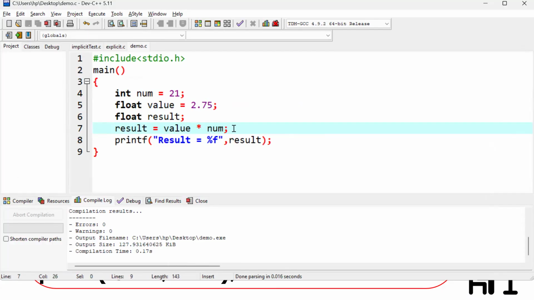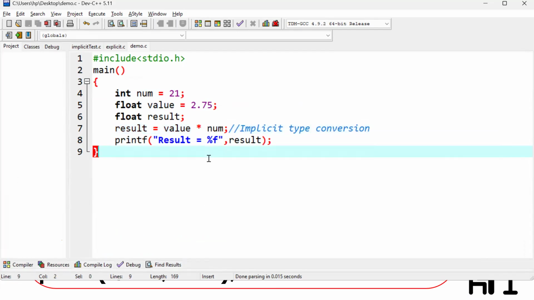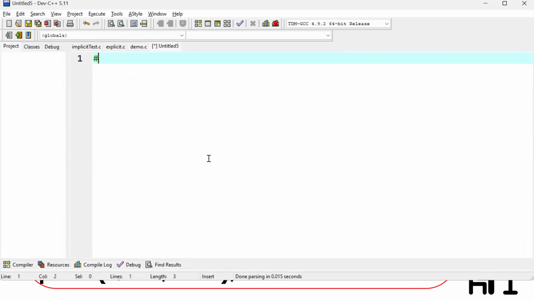So that means here we have seen implicit type conversion. We have not done anything. Automatically during the operation the integer is converted to float. And this is done by the compiler automatically. Clear? Now let us see one more example.